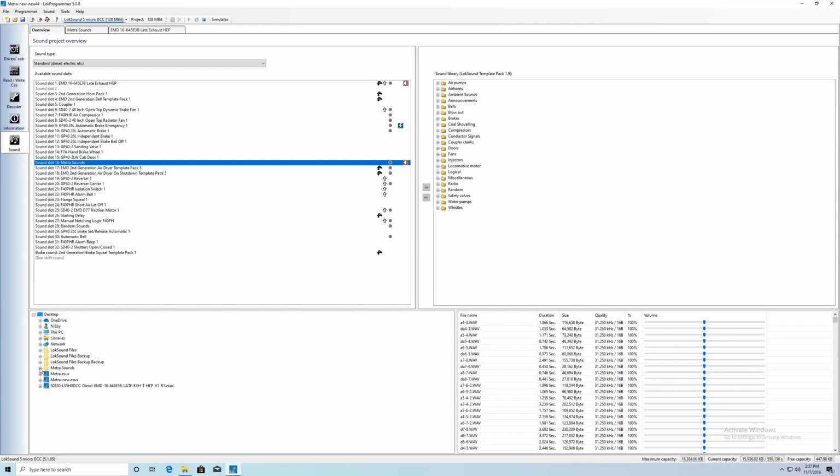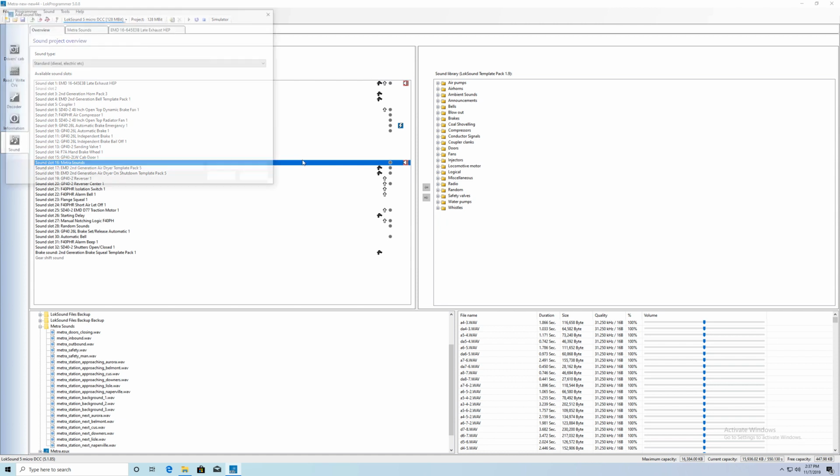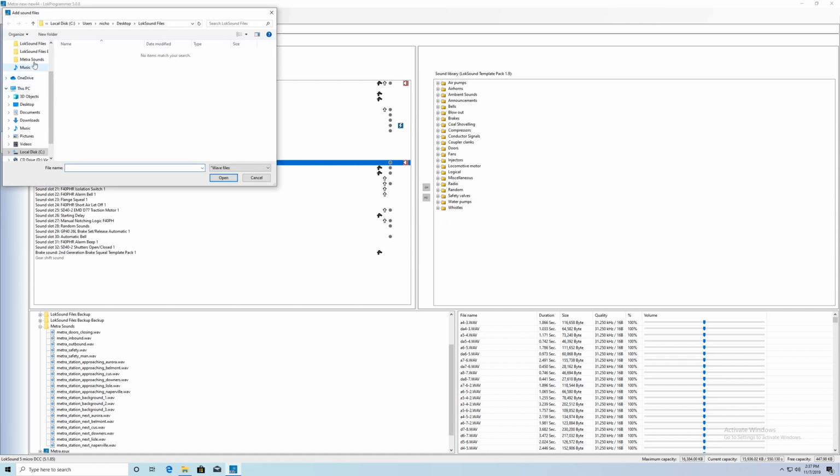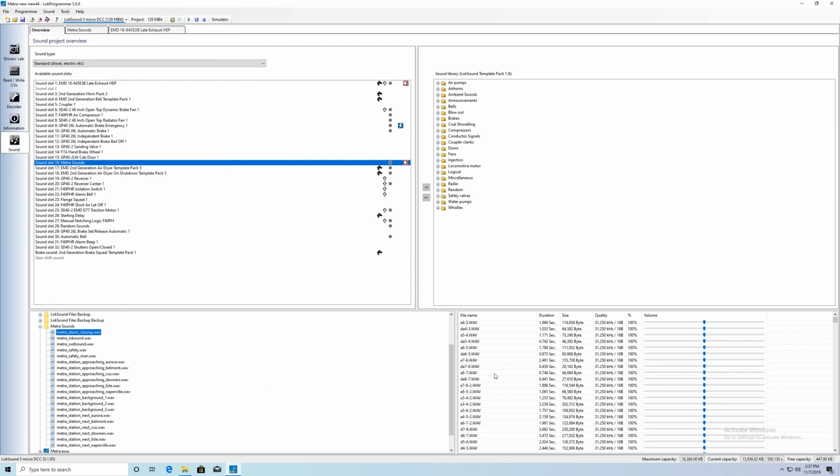Down here, I have this folder called Metra Sound, and these are the different sound files. What you can do is go to Sound, Add Sound Files, and then select your sound files. In this case, I'm going to select multiple, or you can do one. Then you hit open. I'm not going to do it here because I already did it, but once you hit open, you'll see them migrate over to this right pane.